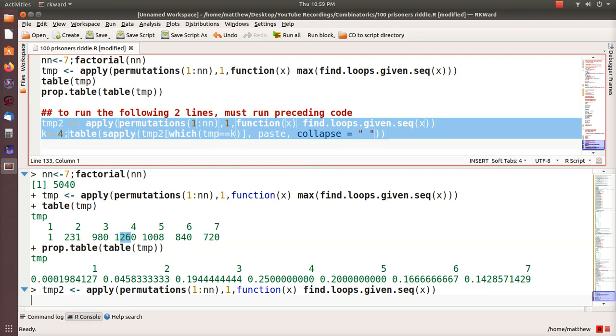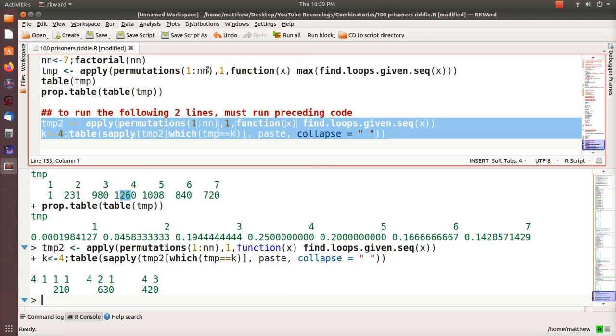So I run this piece of code, and actually I could probably run this once and then generate these again, but I didn't do it. That's why they're so inefficient. And this is it. There's 420 ways you can get a loop of 4 and a loop of 3, 630 ways you can get a loop of 4, 2, and 1, and then 210 to get a 4, 1, 1.